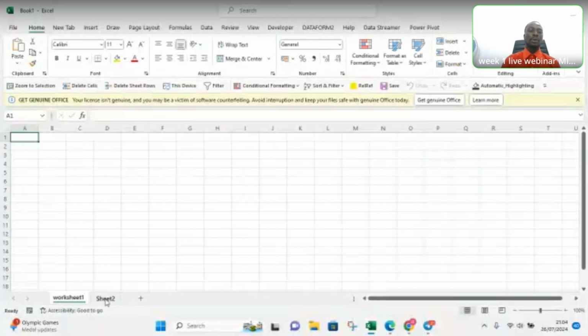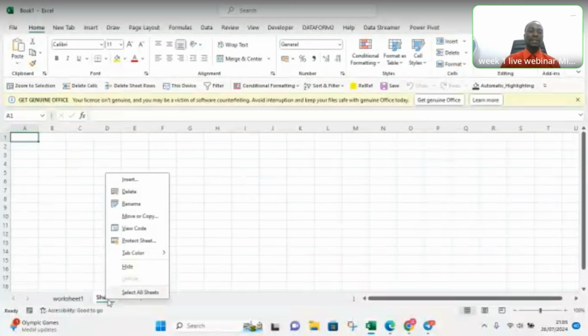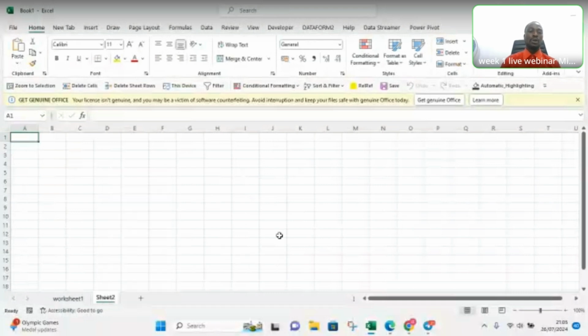I can double click on this one again, or I can right click. If I right click, you can see I can insert a new sheet here. I can delete this sheet. I can rename it. I can hide this sheet. All of this was explained in the series. You can go and look at it.